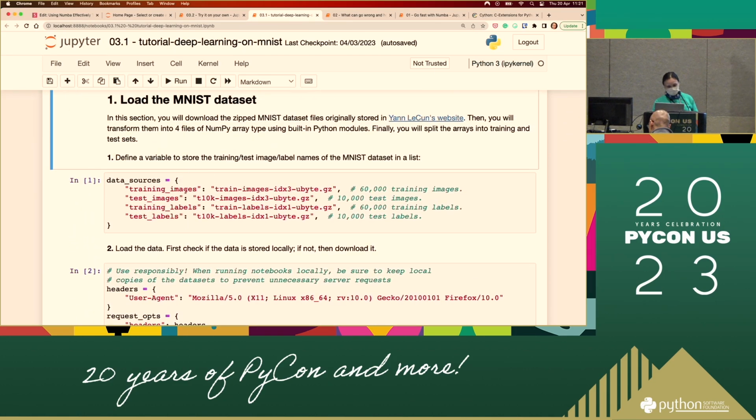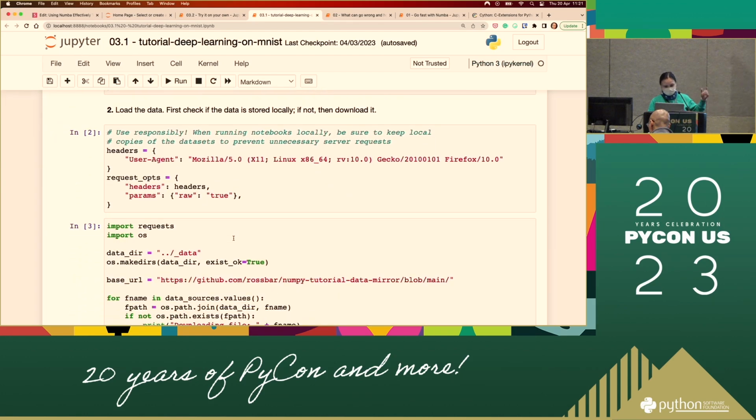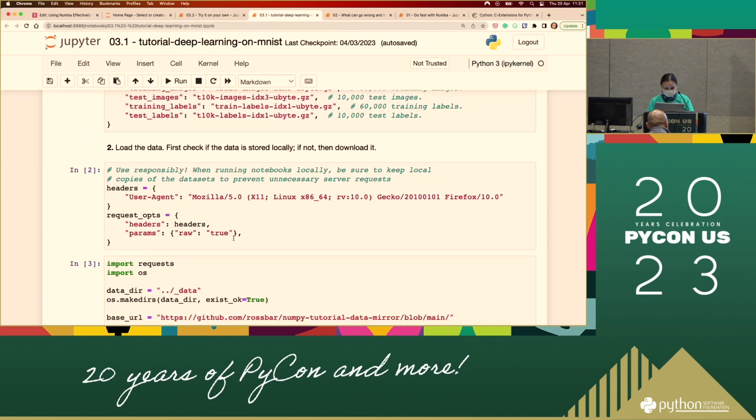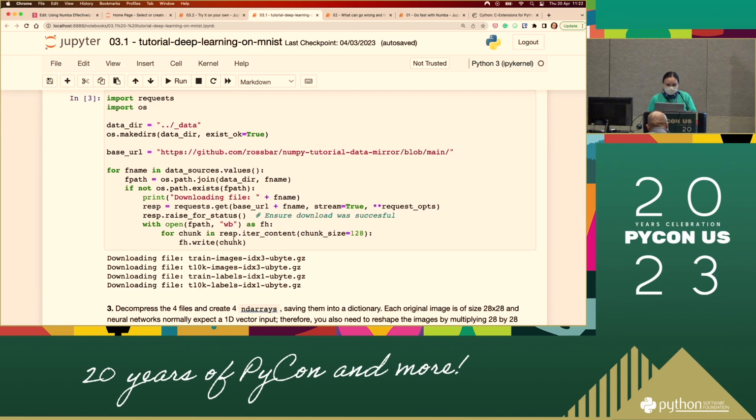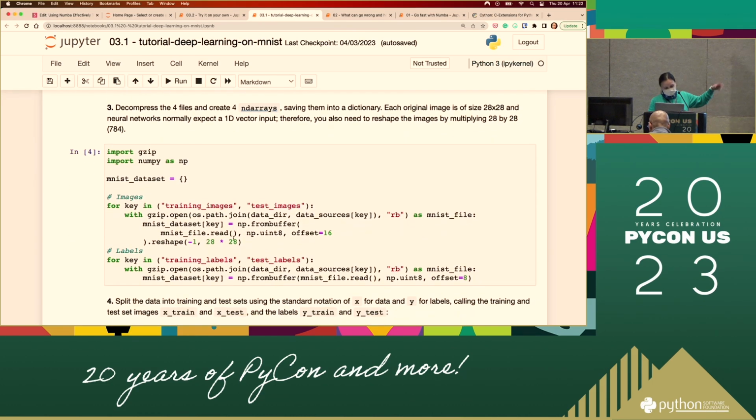You can download them online. It's using requests to grab them from somewhere on the internet, so if you don't have a good connection, it will take a while. Just all this technical stuff.